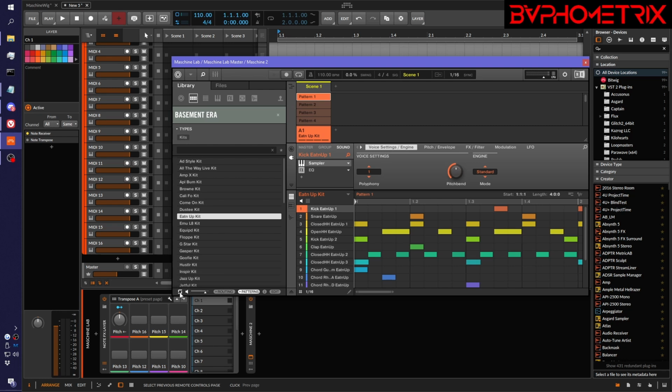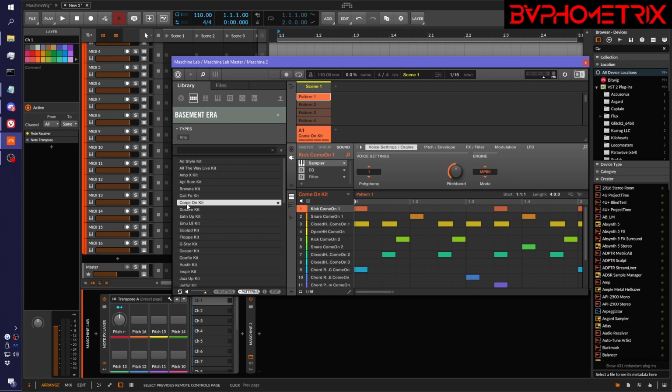If this button is on and it's enabled with this white color, well, here's what happens when you try to preview a kit. You get about 2 seconds of sound, and then it just automatically loads the kit. It's meant to be helpful, but it's not very helpful, so my advice is keep it off.